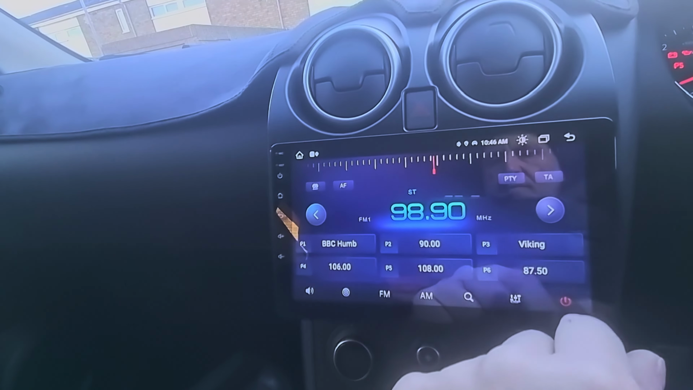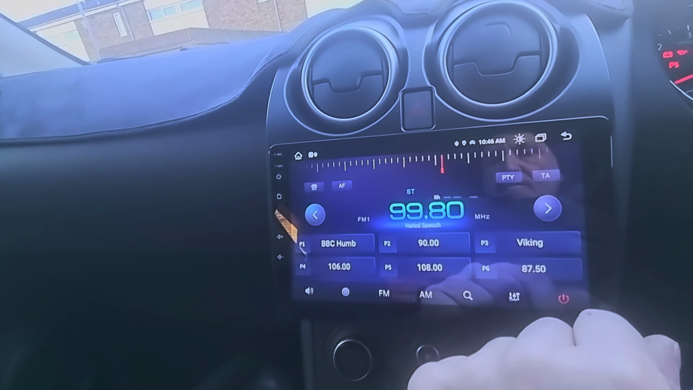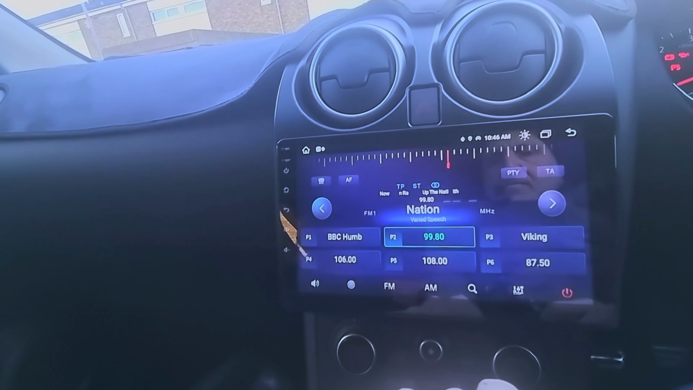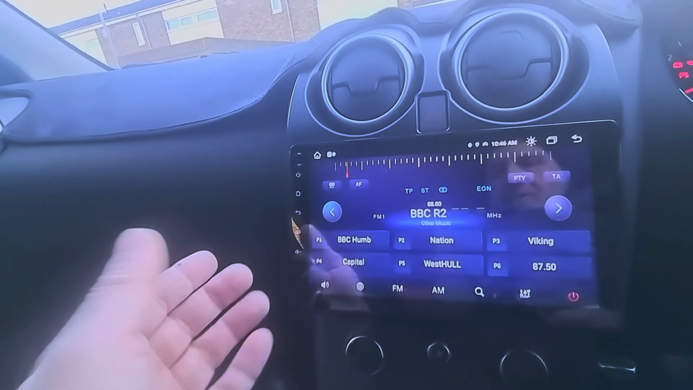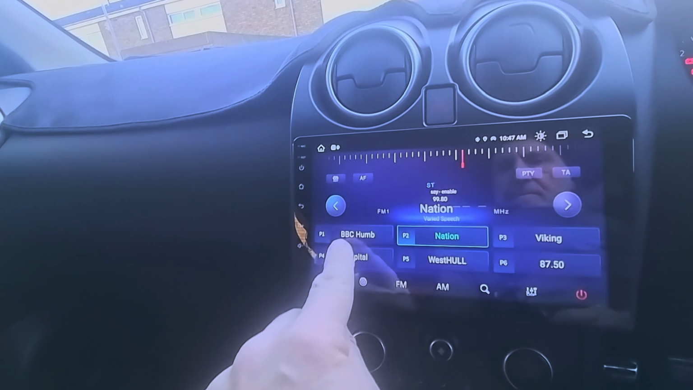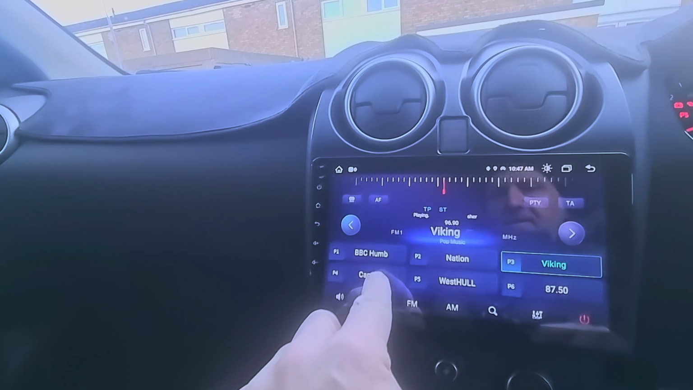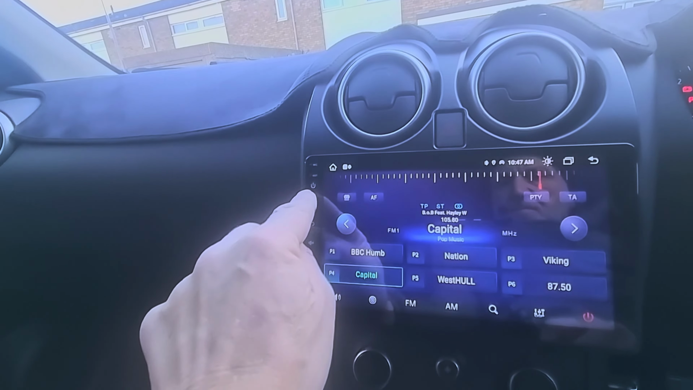Don't want Radio 1. Nation Radio on number 2. Again. So there's your radio stations change. I like the little graphic at the top as well. But how responsive is this?